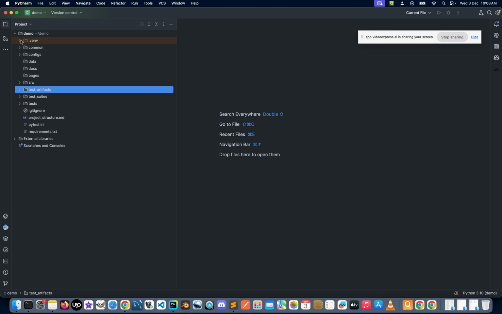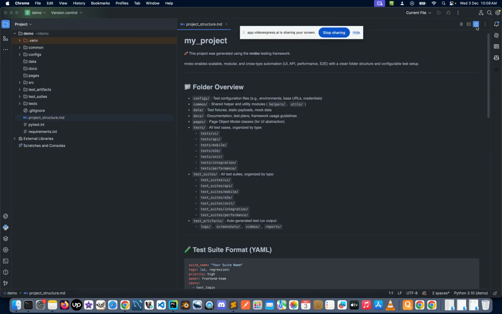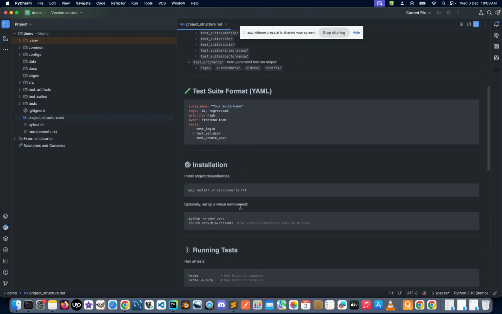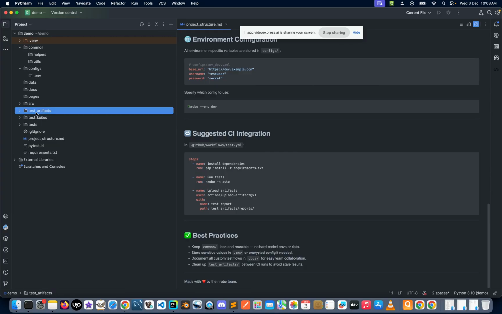So let me explain that. This explanation is already here. You can go through this doc and go through all these details. But this is the standard document hierarchy that nrobo created: common helper, config, and all those things. This is the standard deliverables folder, test artifacts, where all the outputs from nrobo will go, whether it is the Allure report, HTML report, logs, screenshots, whatever. Every test output will go under the test artifact directory.